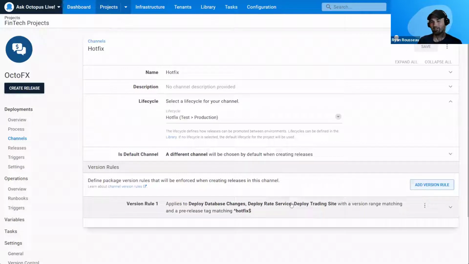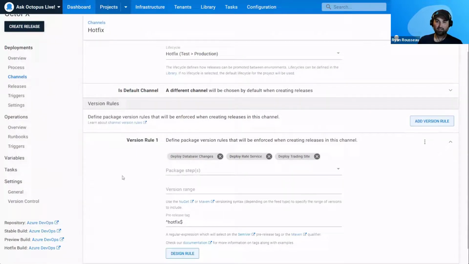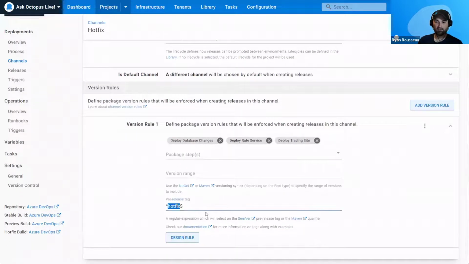But the other thing we do add in is a version rule. So you can set version ranges or version requirements for a channel. And I've done that with the hotfix channel. I'm looking specifically for packages with versions that have a hotfix pre-release tag. It could be any pre-release tag. I've just named it hotfix. You can have it be the branch name or anything else.